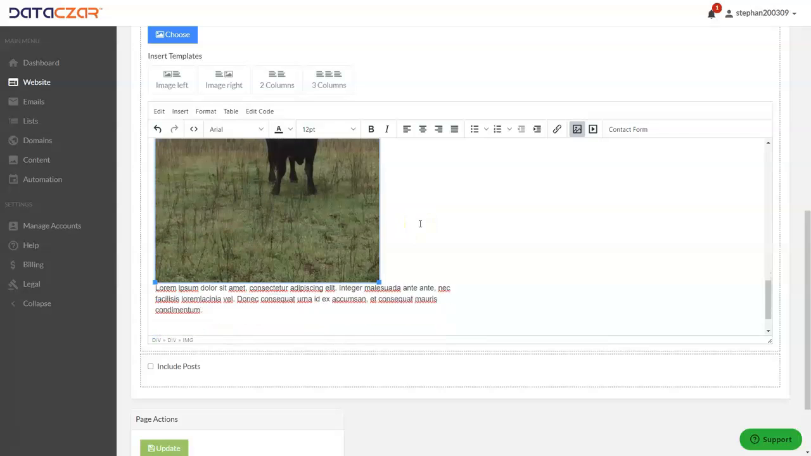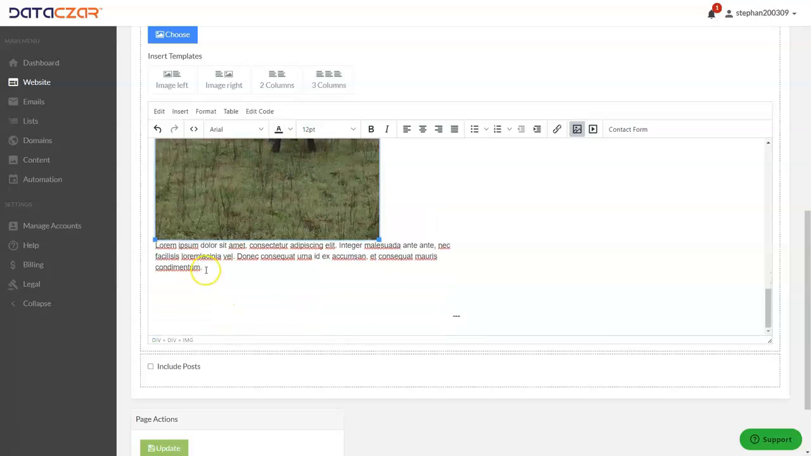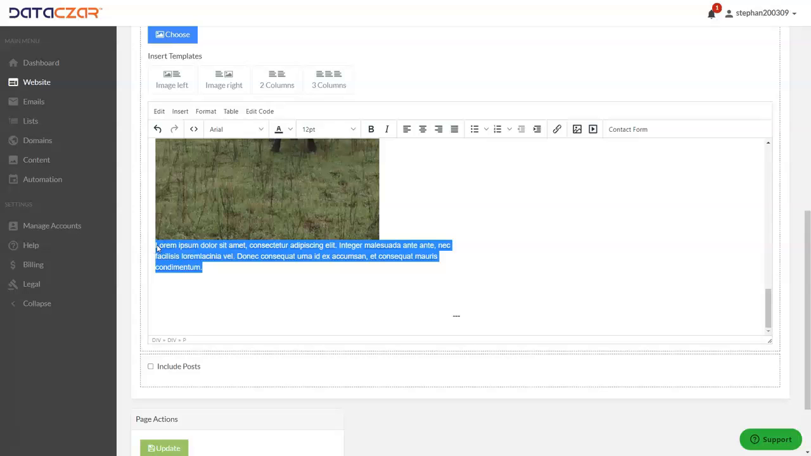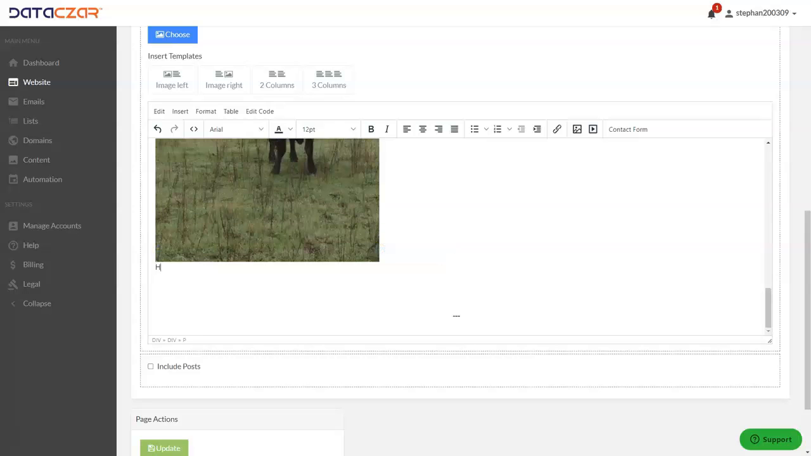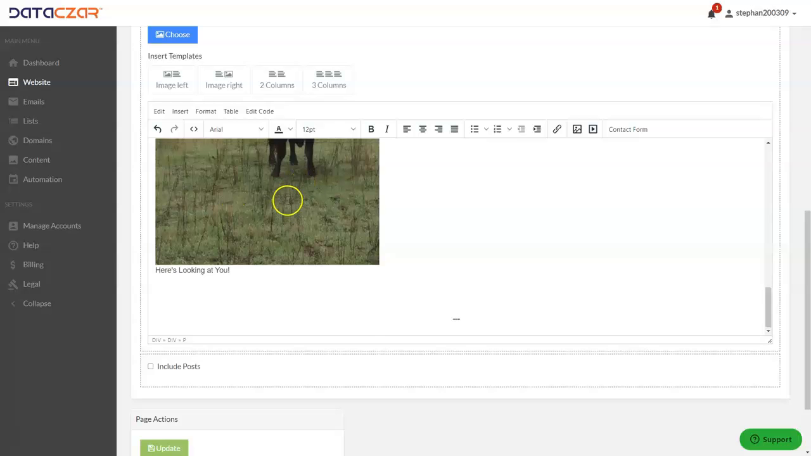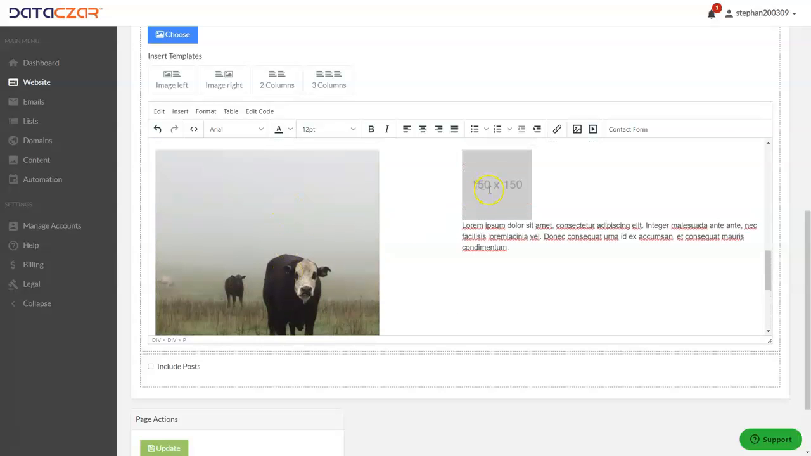And there it is. So you have these filler words right here. So we're going to back these out. Just going to hit delete and type in some other word. Here's looking at you. And then let's go ahead and do one more image right here.